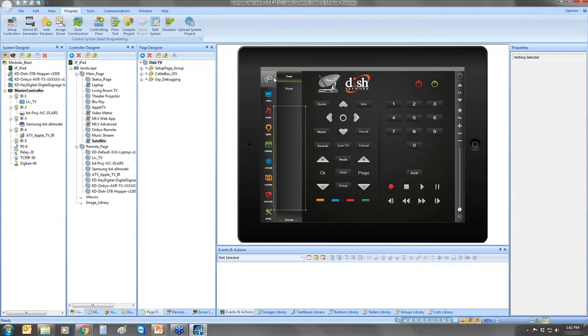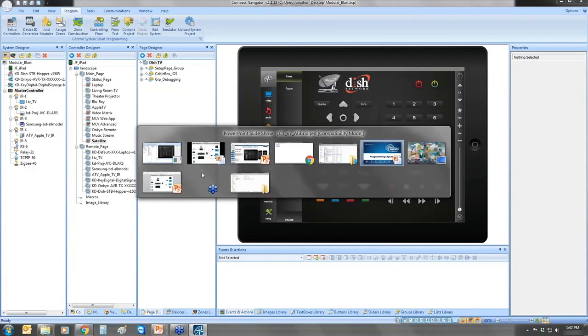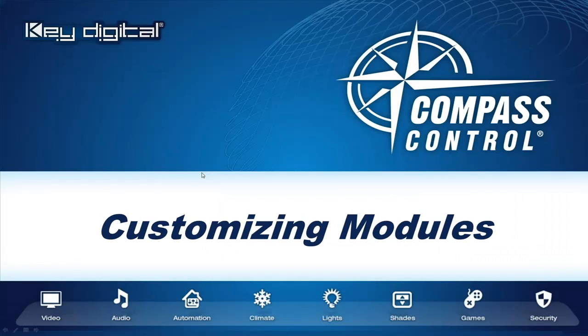Now, here you notice our activities. Those will actually automatically filter themselves. We'd only have video and audio in this project's case. Light, shade, climate, all that will be gone. So that's actually it. Okay? That is how we do our modular system.